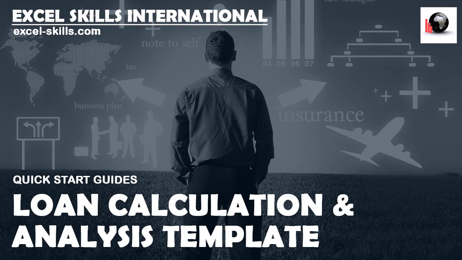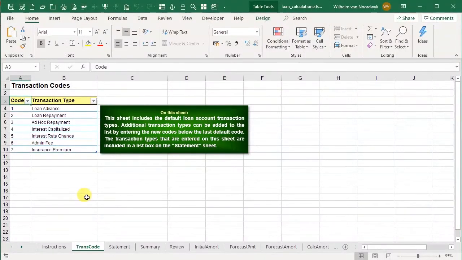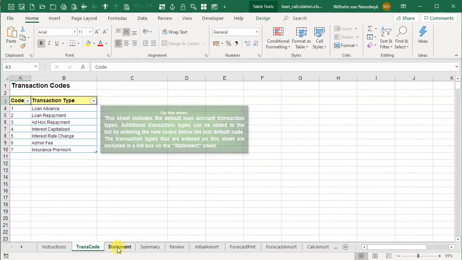Okay, the first sheet is the transaction codes, and there are 7 default transaction codes, and these are just used on the statement to add entries. Let's look at the statement.